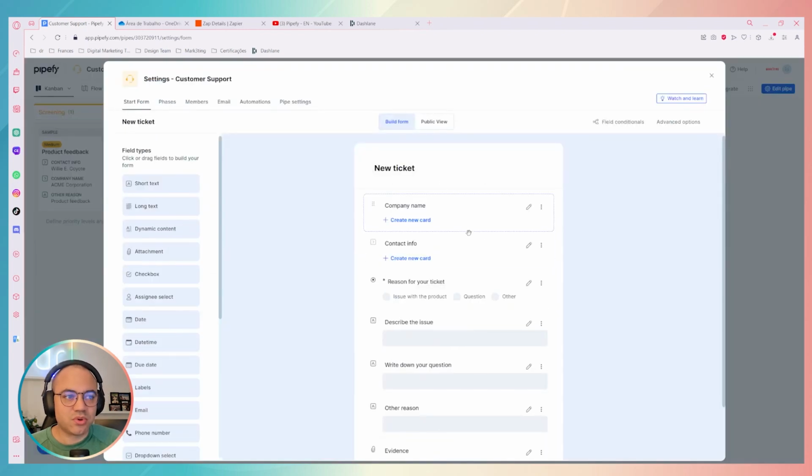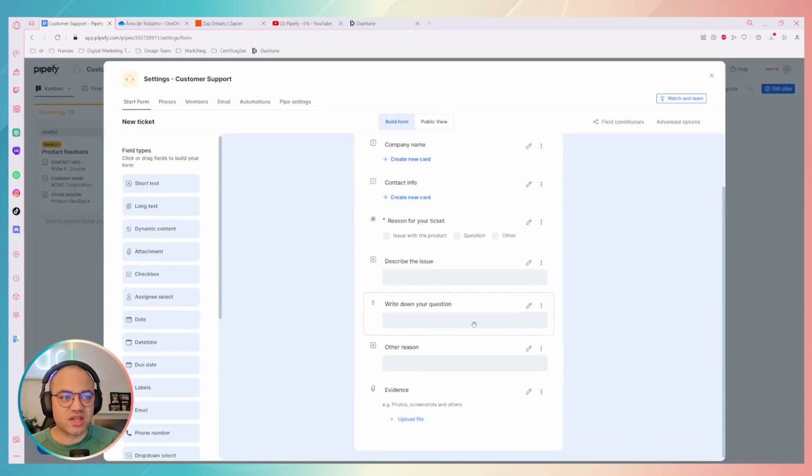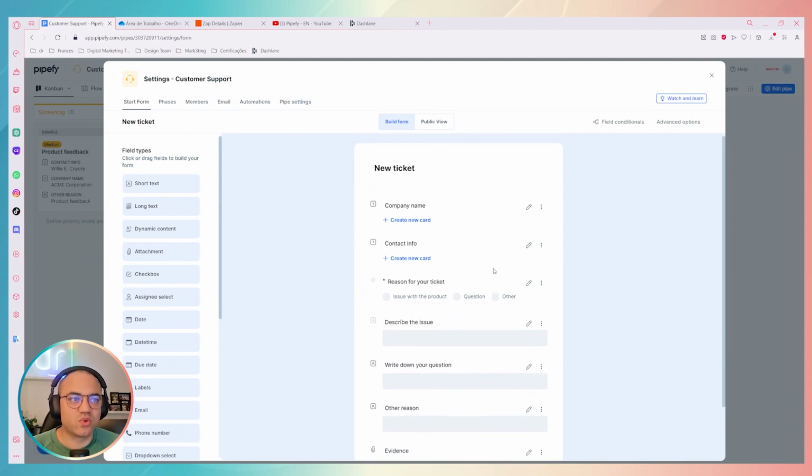and then you will be able to edit all the fields that we have to open a ticket in this workflow. For example, company name, I just want to change this to company information. If I click it here, I just go and change name to information.